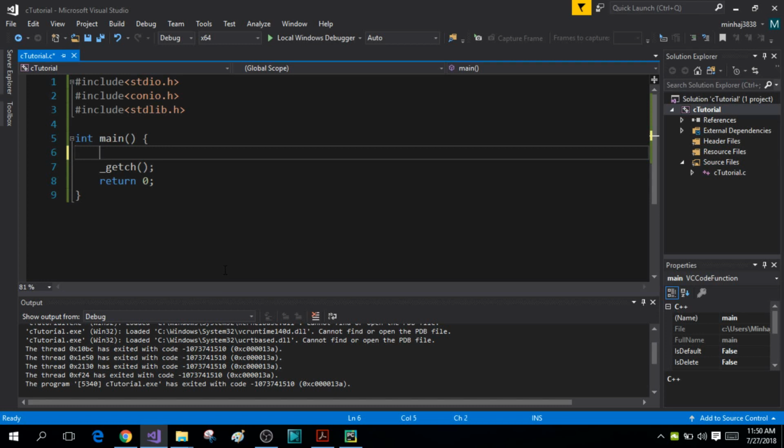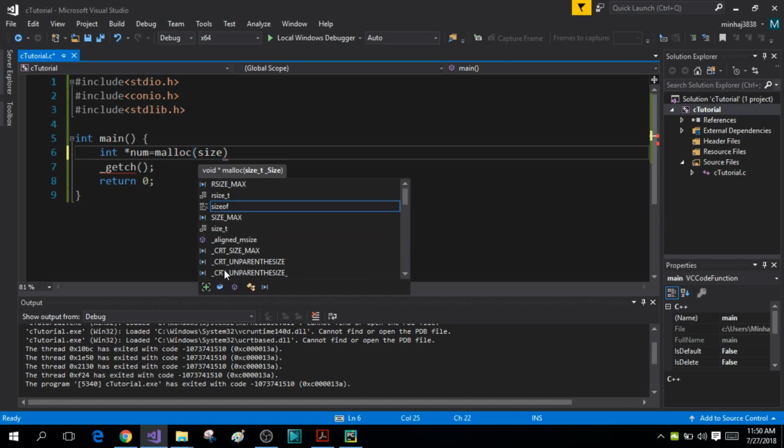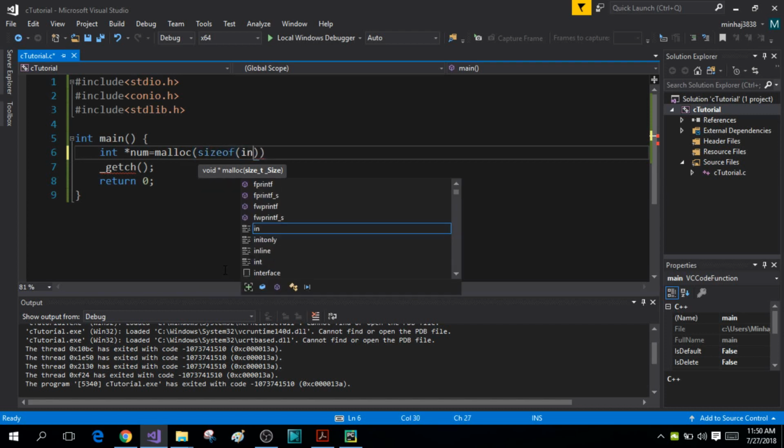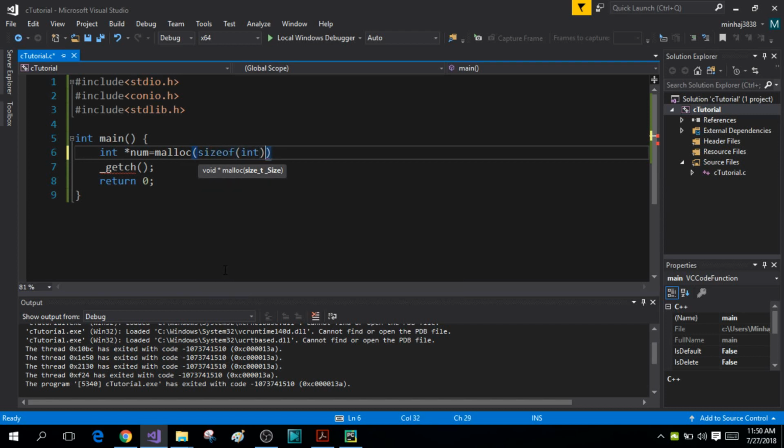First let me define my integer pointer num, and let me call my malloc function. I'm going to allocate size equal to the size of an integer in my main memory, and in this case it's going to be equal to 4 bytes. So I'm going to dynamically allocate 4 bytes in my main memory, and I'm going to pass the address of the first byte to my integer pointer num.